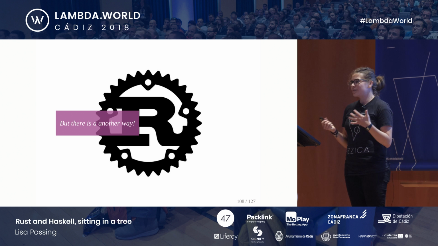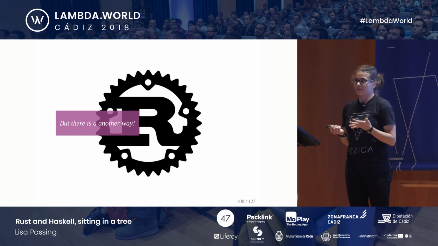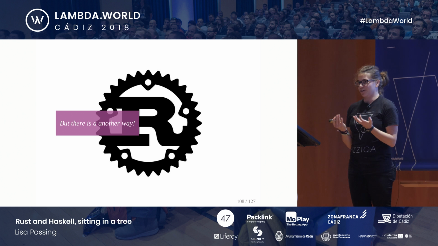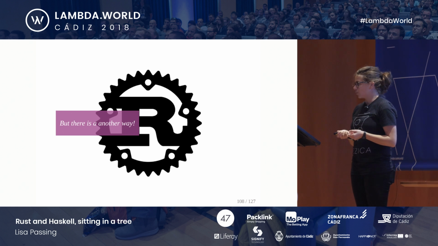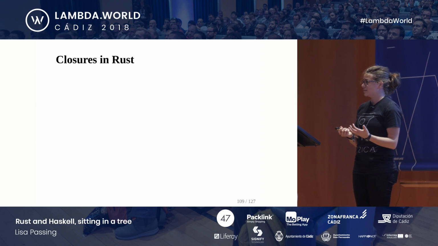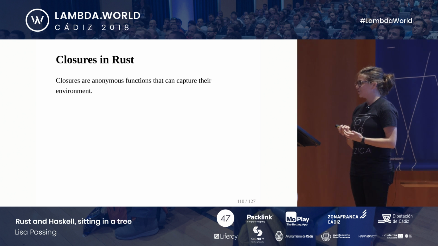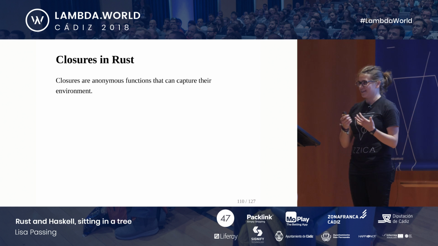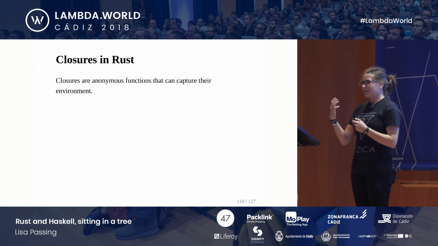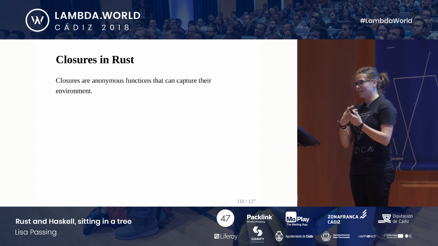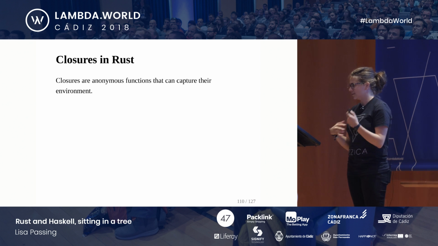So we need to build something that can give people this higher order power that we're actually now used to in a lot of other languages. So what they built in Rust is called closures, which is an unfortunate name, I think. Closures are anonymous functions that can capture their environment. So yes, sort of closures, but closures are also anonymous things. So closures with closures, I guess.